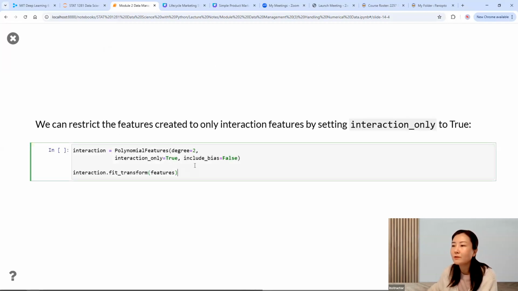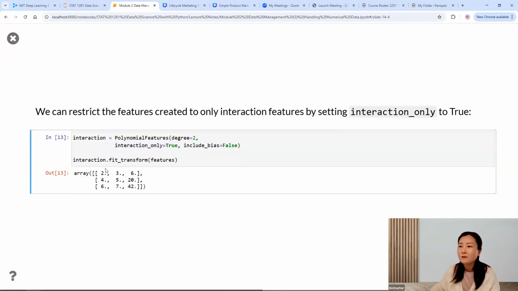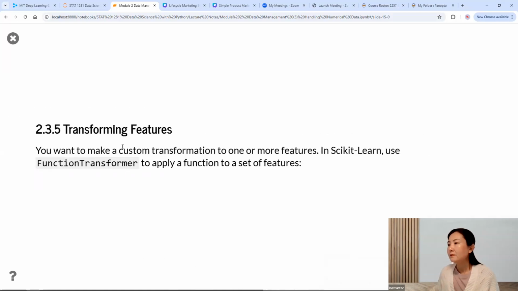Sometimes you don't want to add square terms. You only want to add interactions. Then you can just add this argument, interaction_only equals True. So then x1 and x2 and x1 x2 will be in the result, and x1 squared, x2 squared will not be there anymore. All right, so this is this topic.